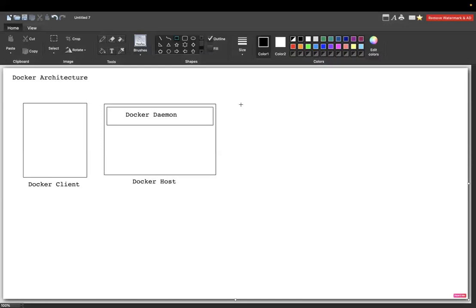Now, you will also have the Docker registry. We have seen that yesterday. Let me put a label here, Docker registry. This is a Docker daemon, Docker host, Docker client, and this might be a public registry or a Docker private registry. Just consider it as an overall registry.